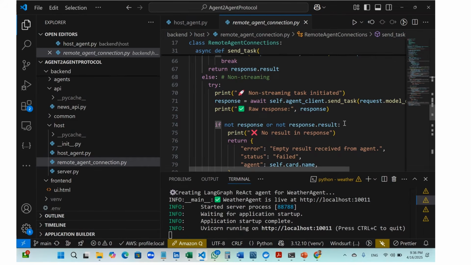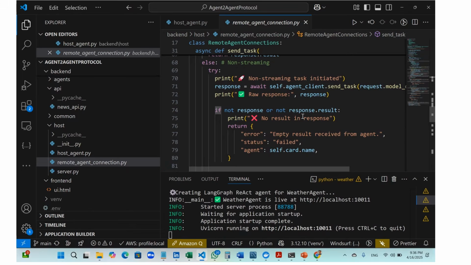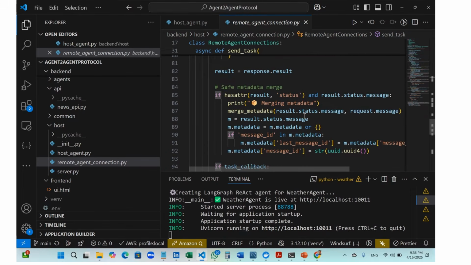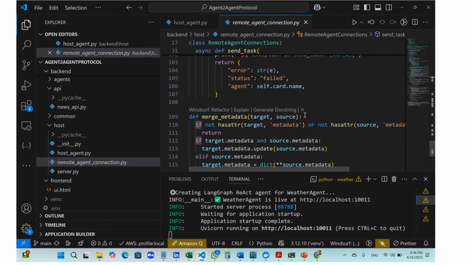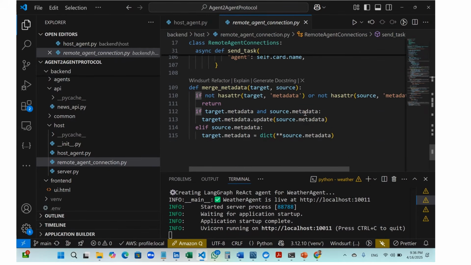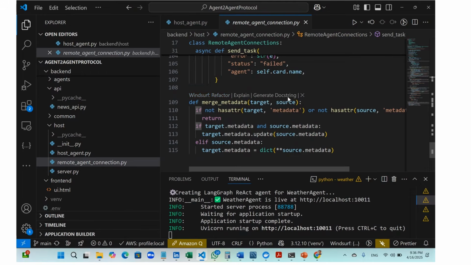I added all these print statements to understand how the agent works. It gives you the response, and whatever response it gets, it sends back to the calling agent, along with some metadata. You can go through this code and use the explain method, which will clearly explain what exactly this method is doing. Okay, and then I have the host agent.